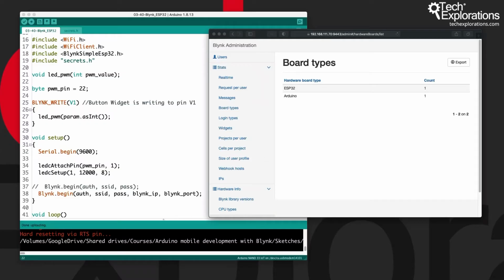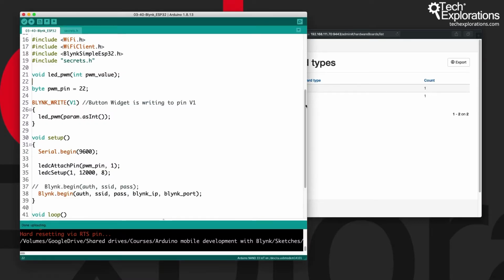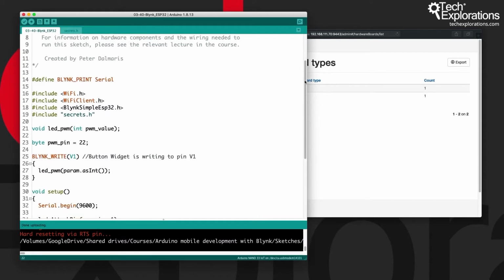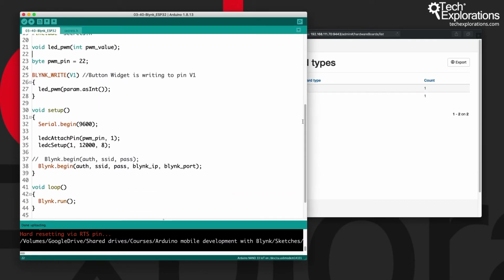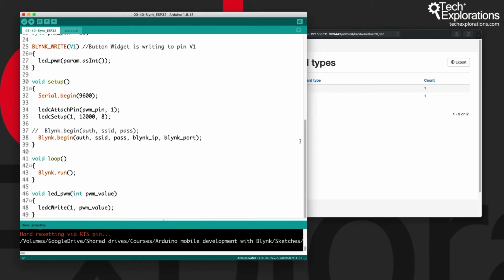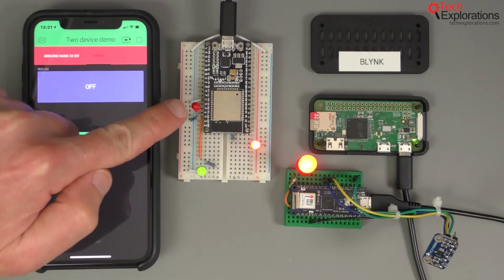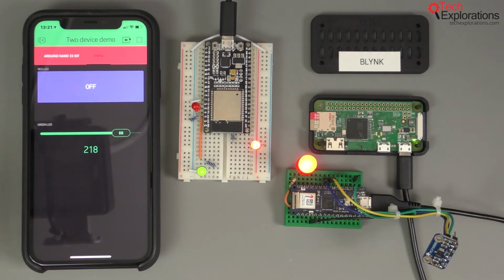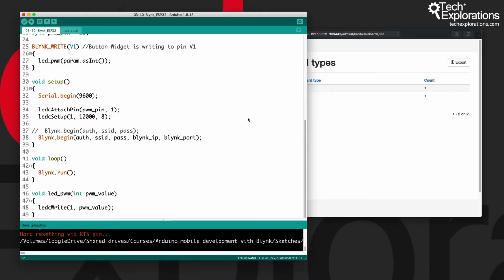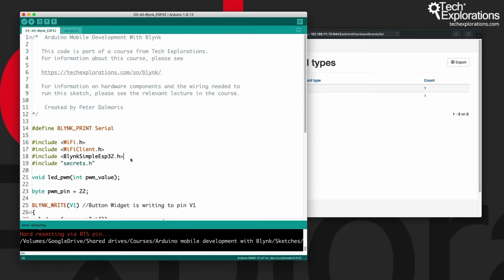And actually, having a quick look at the sketch, here's a sketch that is running on the ESP32, and you can see that there is no specific code that I have written in relation to GPIO 21 controlling this LED. So this functionality that allows me to read or manipulate GPIOs comes built into the Blynk firmware that is running on the ESP32, which in this case is this library here.